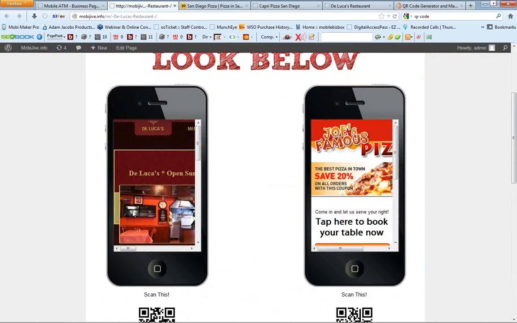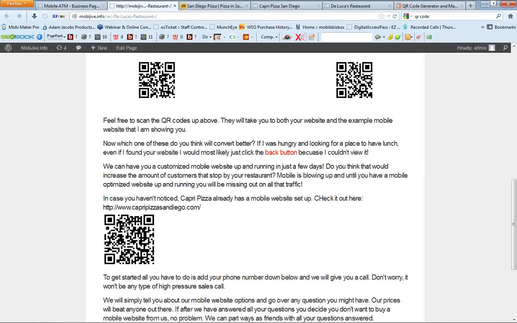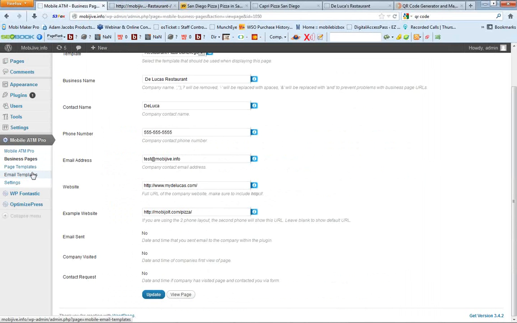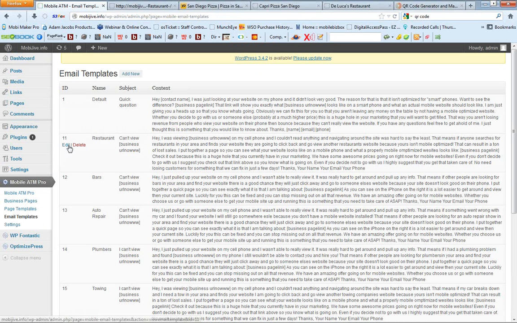So now you're showing them their website, what an example website should look like, and you're pushing those pain points right here by saying, look, your competitors are doing this already. You want to get left behind? And that's how customizable this is. And you can go back in the email templates. You could change this email template and make it San Diego Restaurants Pizza if you want. So you see where I'm getting at?